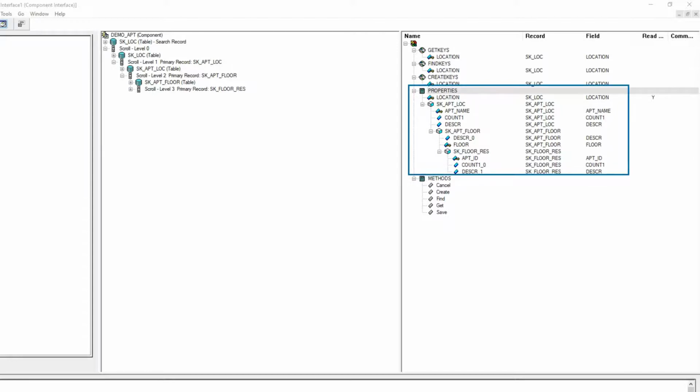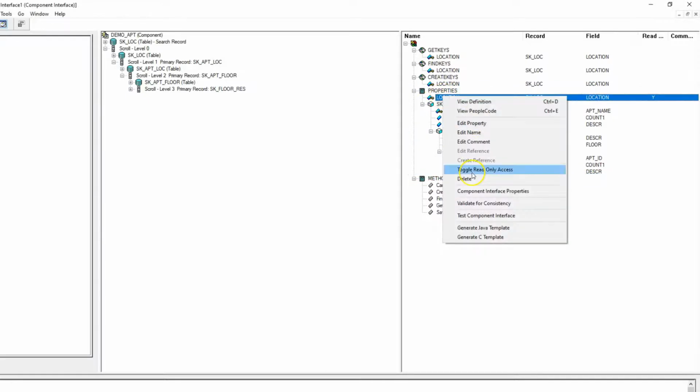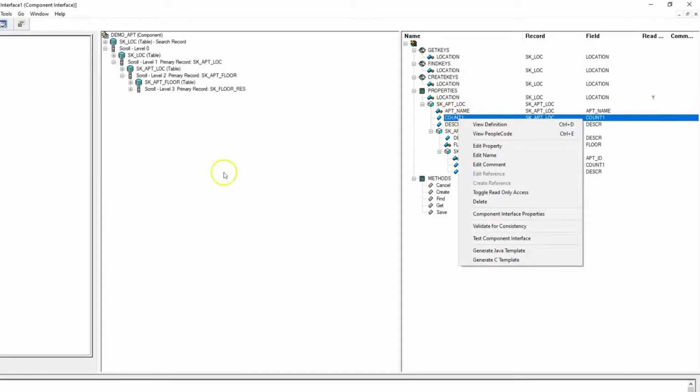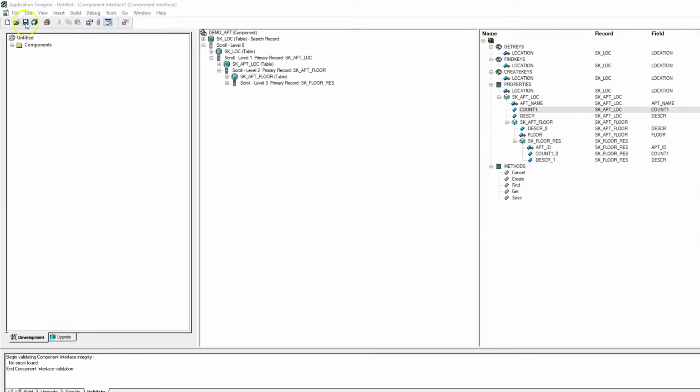Properties are nothing but the fields that you expose to a third-party application. If you do not want to expose a certain field, you can right-click and delete it. Likewise, you can do this for any record field. Let's go ahead and save our component interface. Just like everything else, we need to provide a unique name. By the way, you can create multiple component interfaces for the same component.